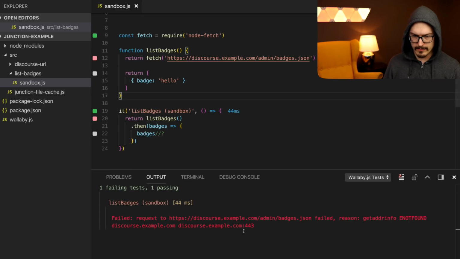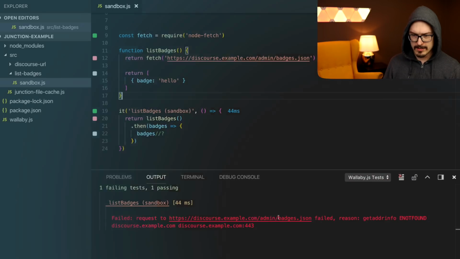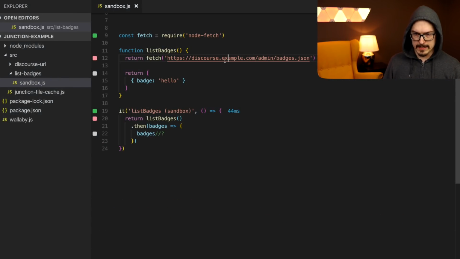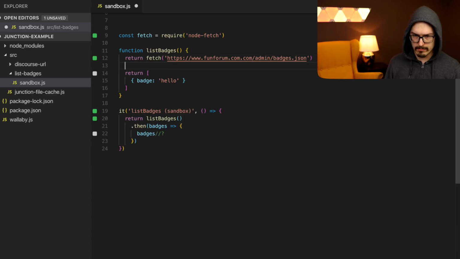Perhaps that failure fails better. Yeah, it fails better. Request to blah blah blah failed. Yeah, because this is a bogus domain. It doesn't exist. Right. So I could change this to be funfunforum.com. Let's see what we get then. Passing. Okay, we actually get a response. That's nice. What is this then?